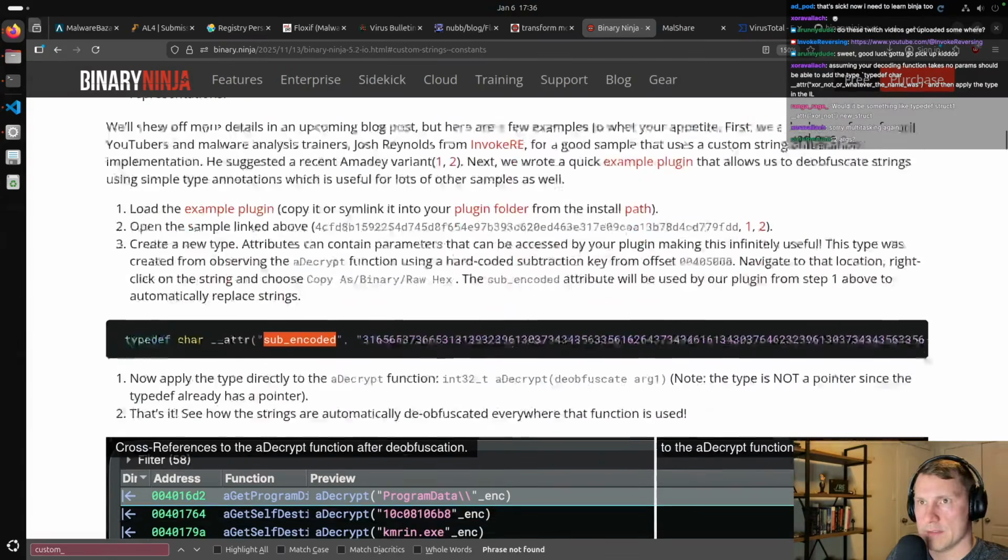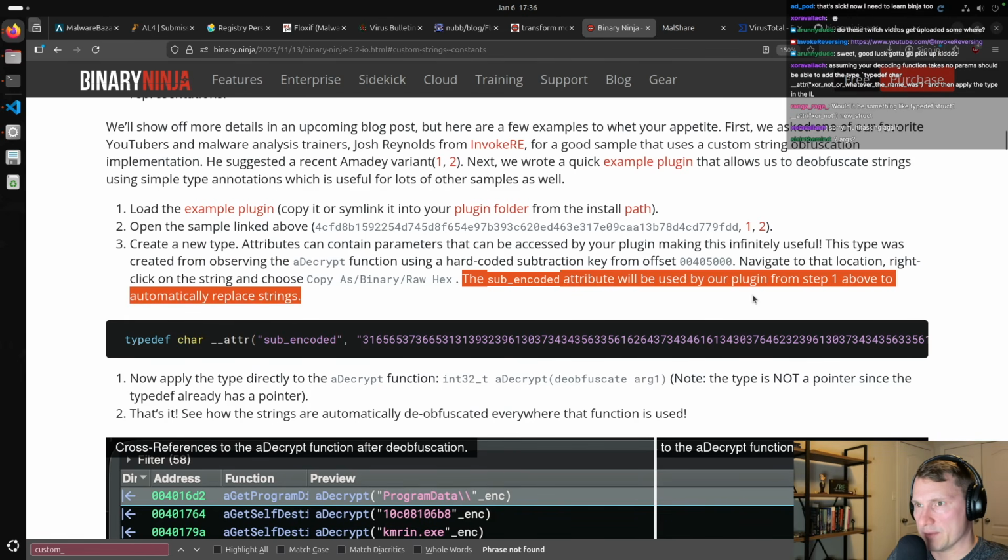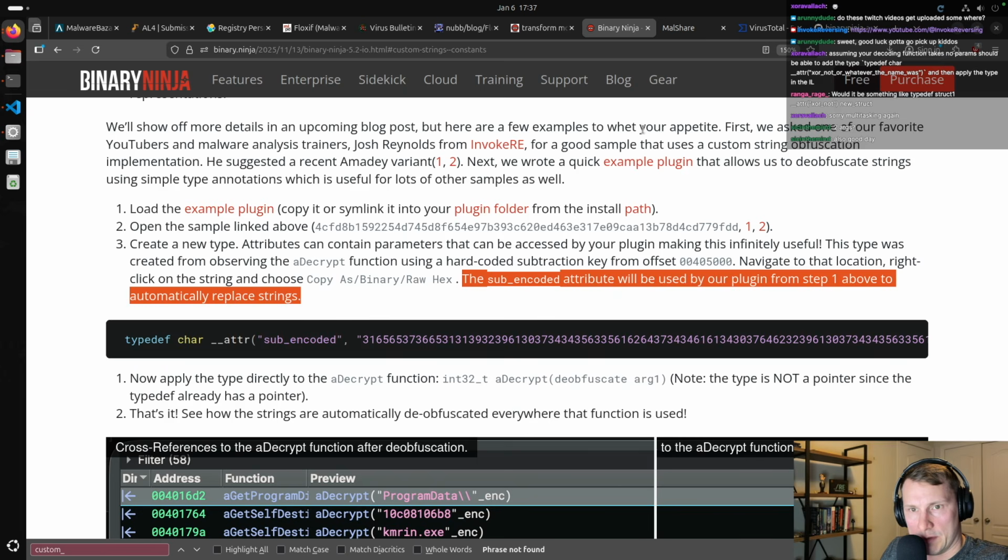Subencoded. So what was in their example? What was subencoded then? The subencoded attribute will be used by our plugin from step 1.